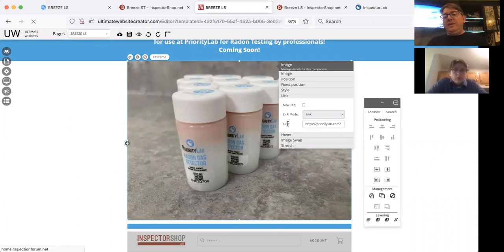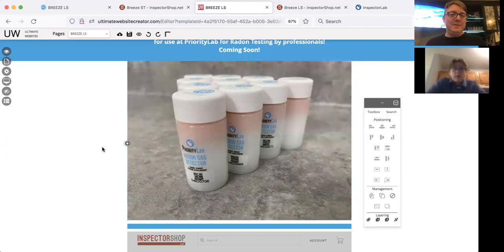And we don't want them to leave the site again. So we would say new tab, or we could take Priority Lab and put it into its own page on Breeze and frame it in. If we do that, then you can just link up to that page, and it simplifies things even more. Make sense? Yes, that does.